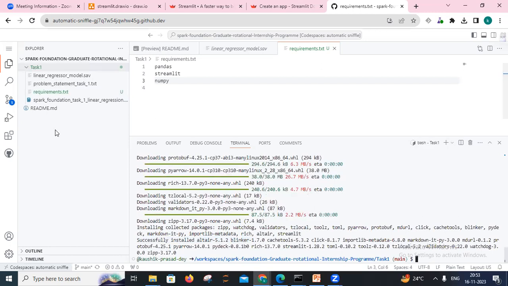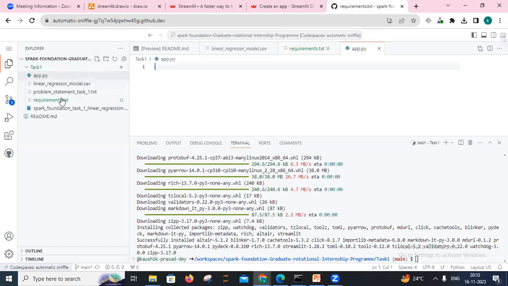Okay. Now I have to create one simple application. It is a very simple application. I'm not going to create any complex kind of things. My motto for this demo is that I have exported this model and I have to connect the model with a web application with the help of Streamlit. Now I have to create app.py. This is my Python file where I have to write the Streamlit code, right?